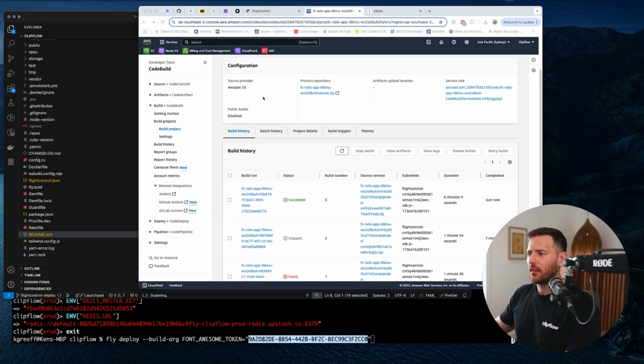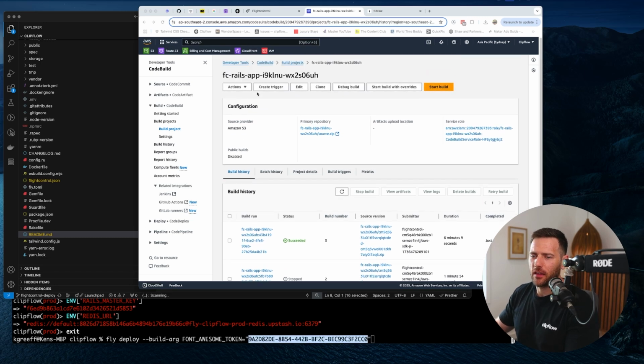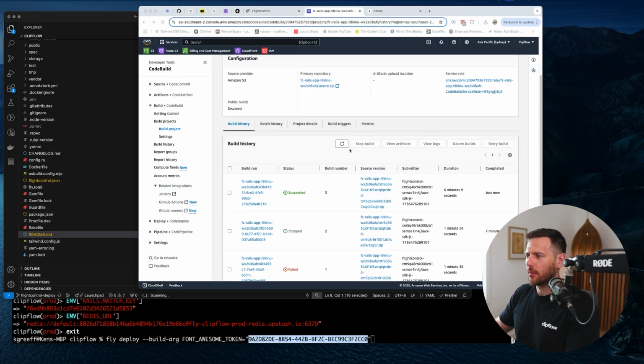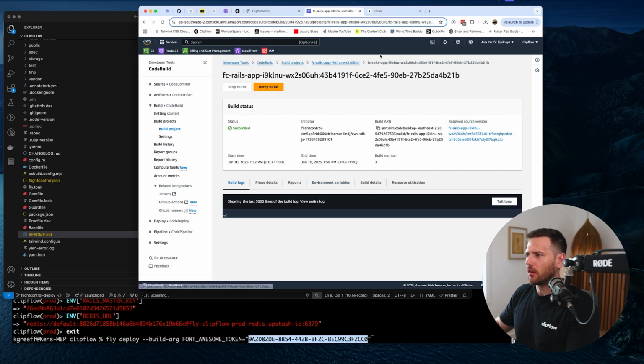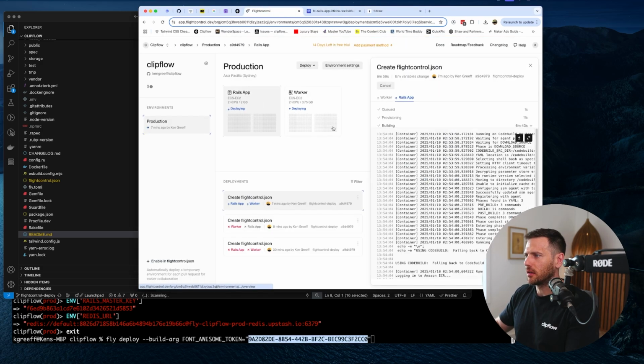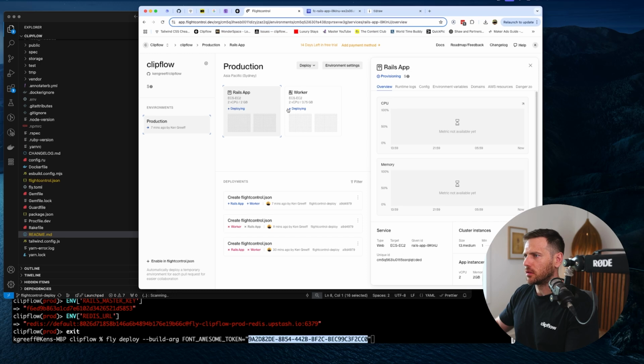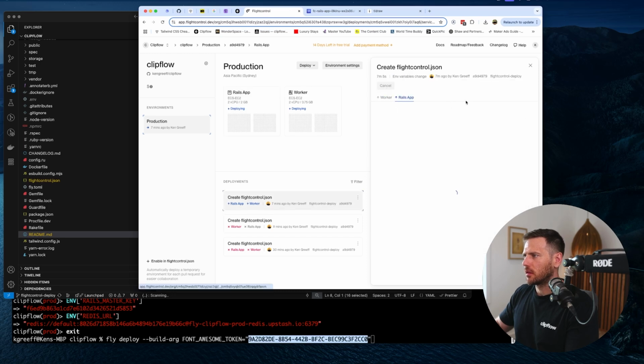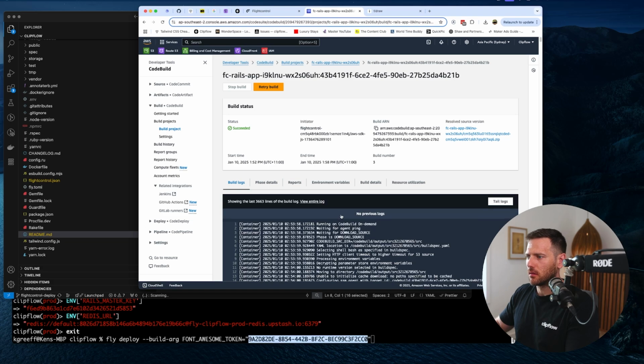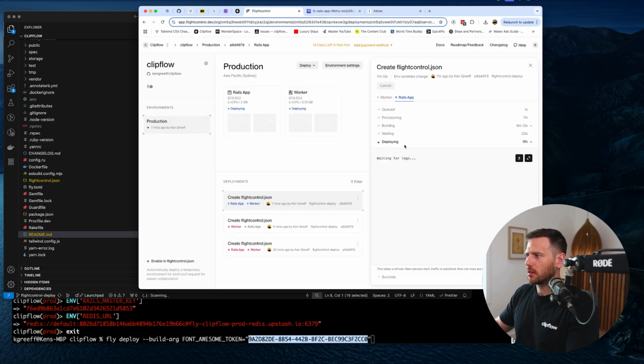Awesome. So another cool thing, I like this. You get to see inside the box. So it's not a black box. So you got code build running. You can see here we've got a succeeded run for the Rails app. So if we jump back in here, we should see the Rails app is now deploying. So it's done the build, right? And you can see all the logs, which is awesome. And now it's deploying it, okay? So it's very cool. I like this about flight control.